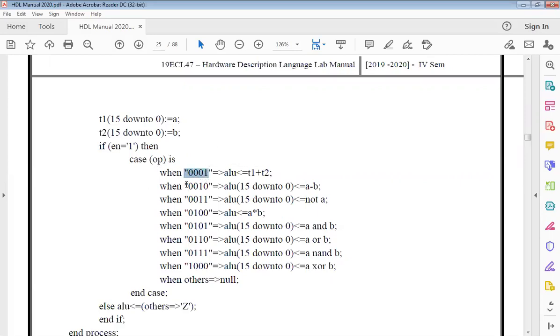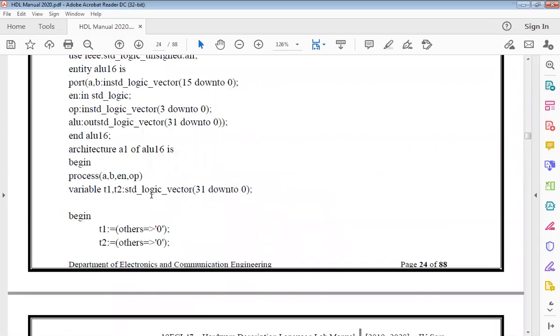So when it is 0001, what is happening? The values of T1 and T2 are both added and given to ALU, which means the addition operation is happening with T1 and T2, and the final value is sitting in ALU. So what is ALU here? It is 32-bit, right? Where was it mentioned? Yeah, here.